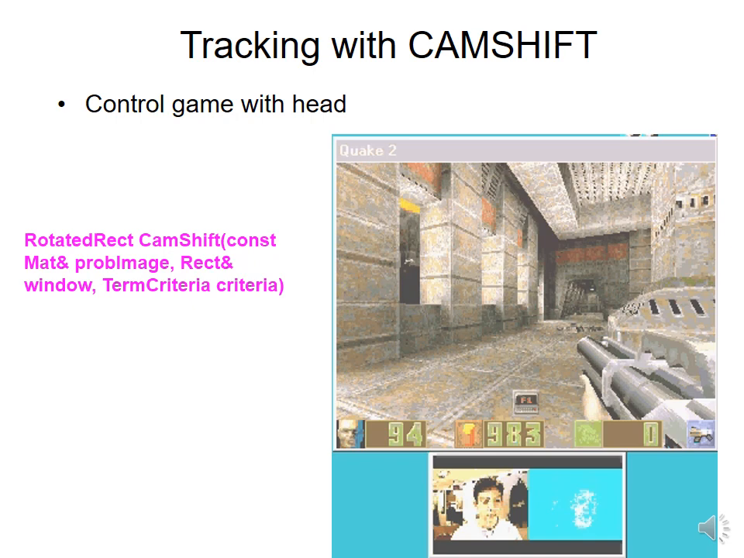You might be familiar with a shooting game like this. This is a gun and this is a labyrinth. And here the camera captures the head and face of the gamer, and the camera captures the motion of your head and controls the game based on the motion of your head. So OpenCV provides the CamShift subroutine to control the game with the operator's head.